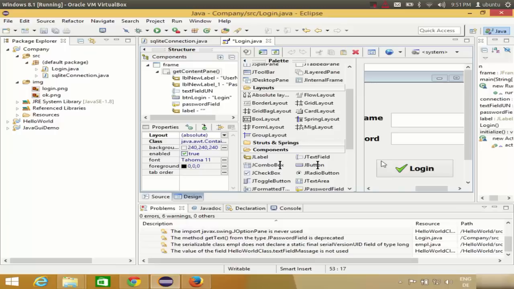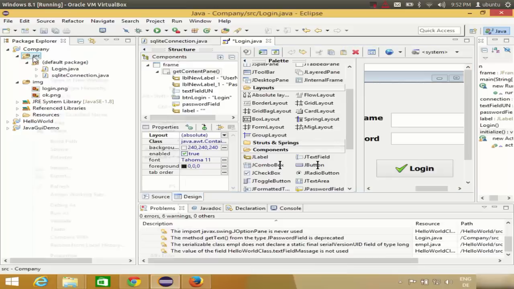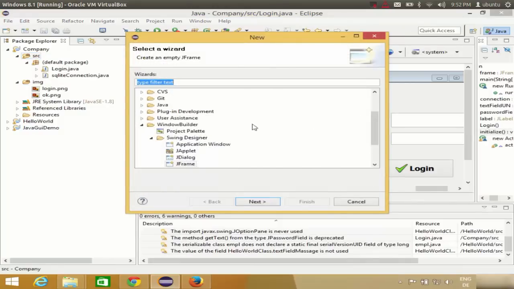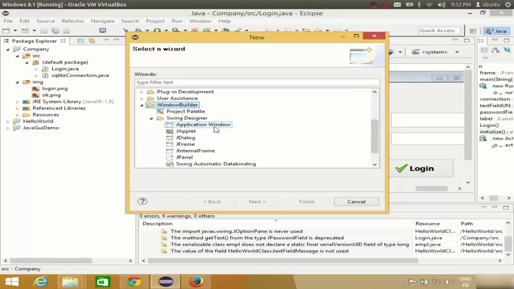But first of all, I need a second JFrame, right? So I need to create the second JFrame. I will go to the source folder of my project. Company is my project name and this SRC is the source folder of my project. Right click, new, go to others, and in here search for WindowBuilder and Swing Designer, but this time we will not select application window. This time we will select a JFrame.